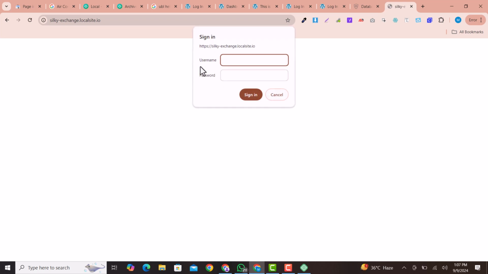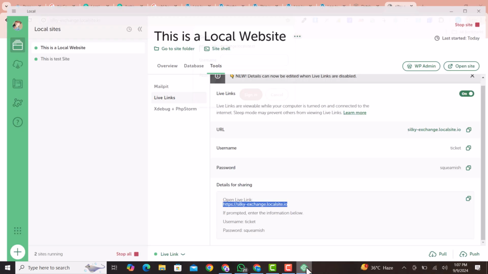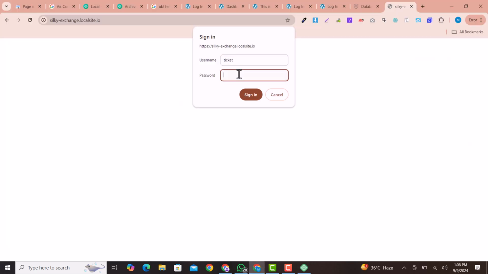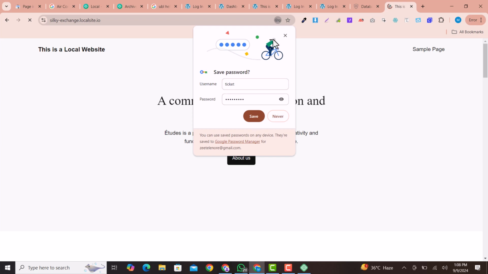Paste this link into the browser and check that this link is working. So here it will ask for the username and password. So here is the username and password. So this is the username and this is the password. Copy that and paste here. So just click on sign in. So this information you can share with your client to access the website.